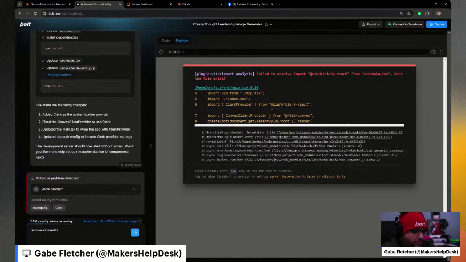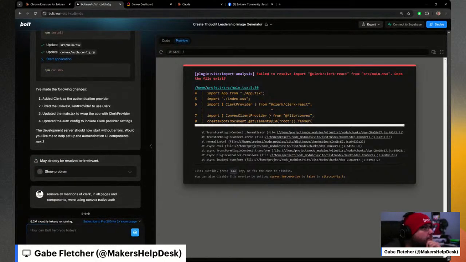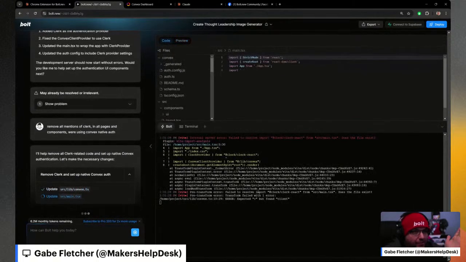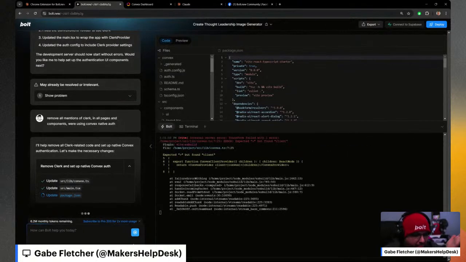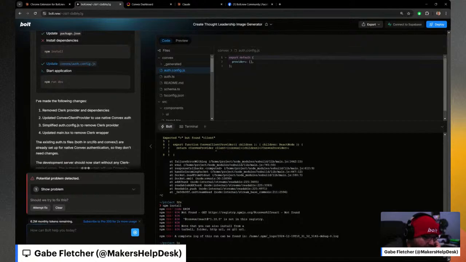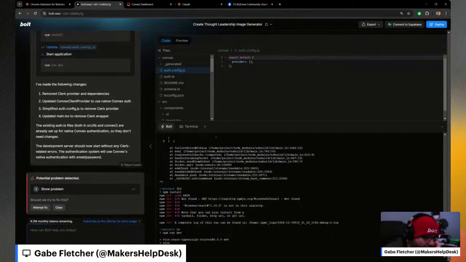Remove all mentions of Clerk in all pages and components. We're using Convex native auth. And again, it's only as good as Sonnet. And that's the truth. It's only as good as Claude is going to be.